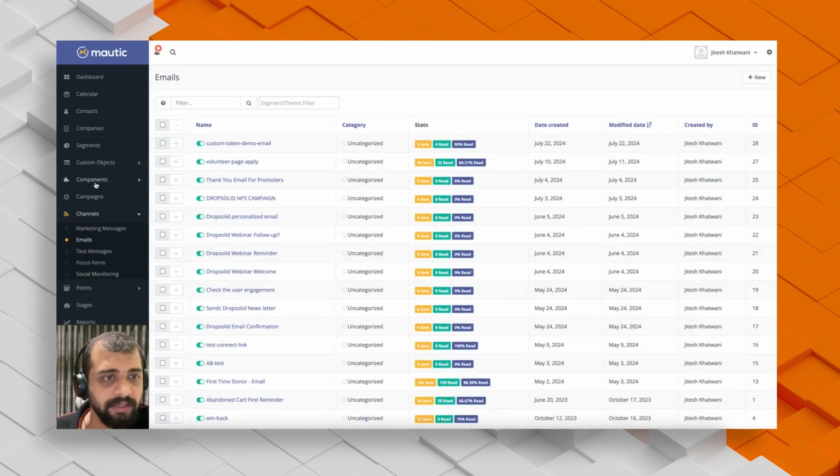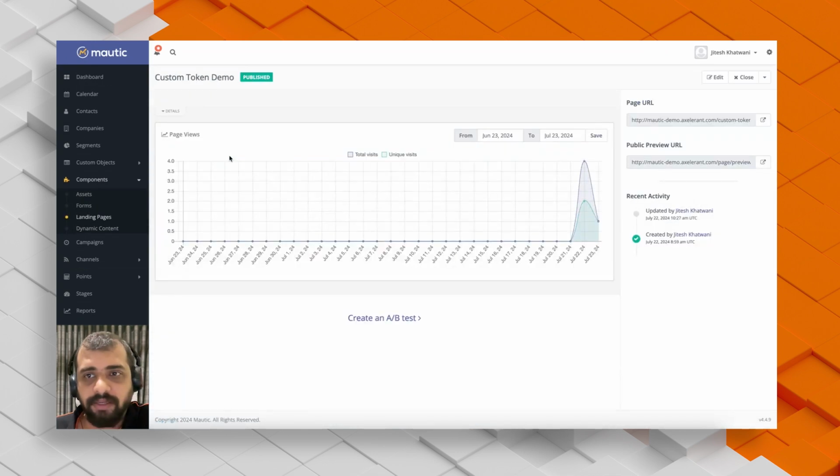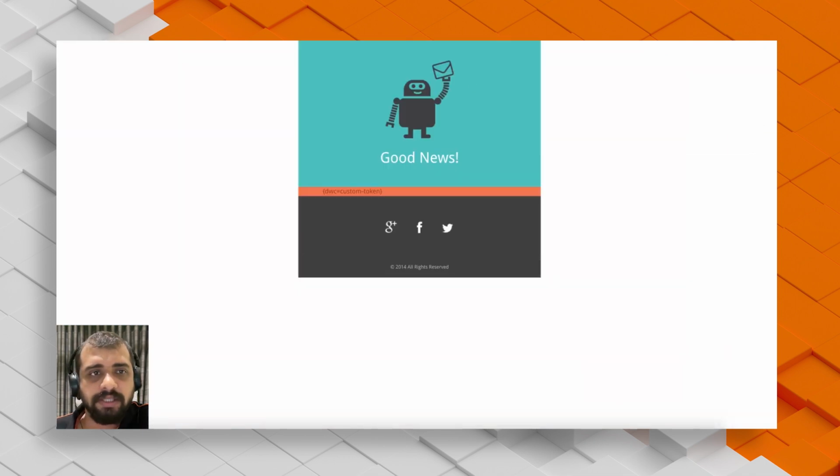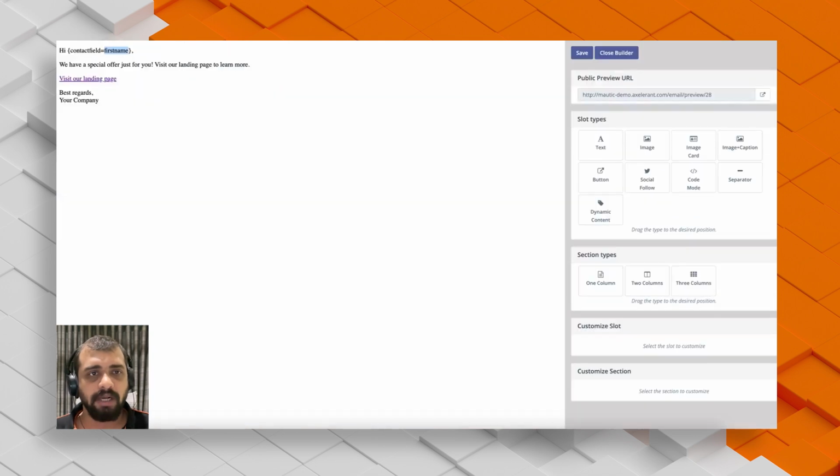So if you go back to components, landing pages, and you go inside here, this is the URL that you need to copy, the page URL. You will see this link, right? So you need to copy it, and then you need to paste it here. So this is how you will be able to add the landing page link to your email. Now this email consists of the token for the first name and the data that we created in the dynamic content, through which we created the landing page, and the link of that landing page we have added here.